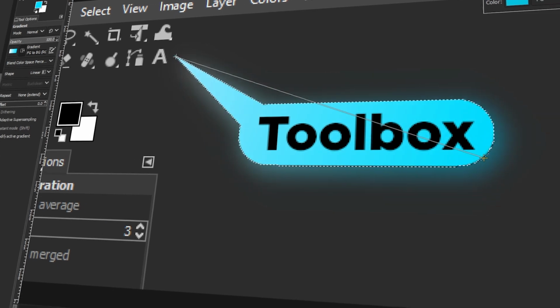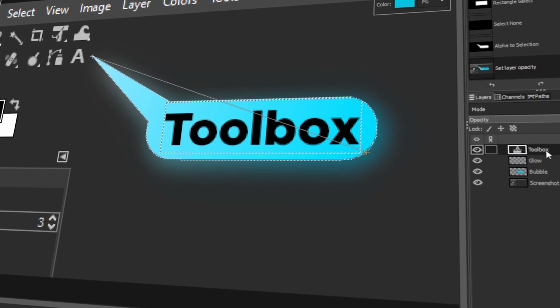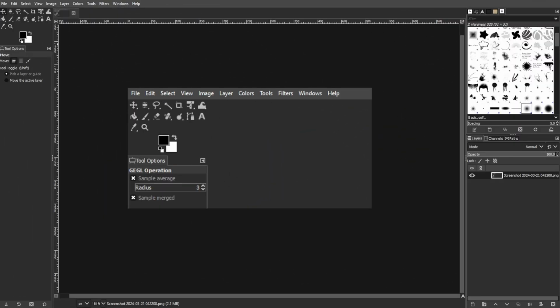In today's video, I will teach you how to create speech bubbles for screenshots in GIMP. Let's get started. Creating speech bubbles for screenshots in GIMP is a fun and practical way to annotate images for blogs, tutorials, or presentations. Follow these step-by-step instructions to add speech bubbles to your screenshots.